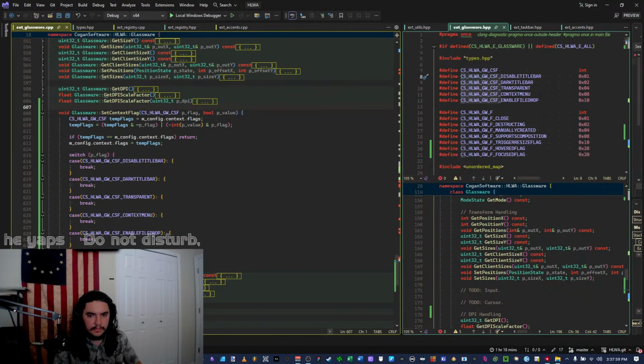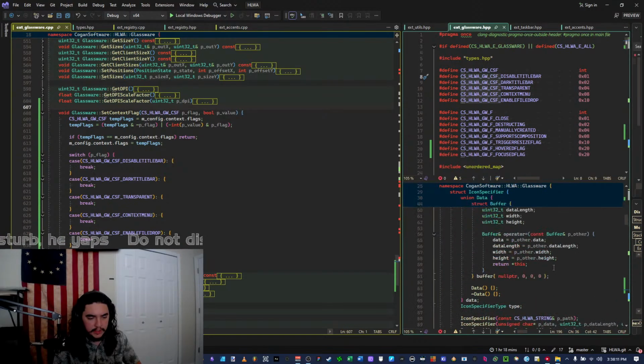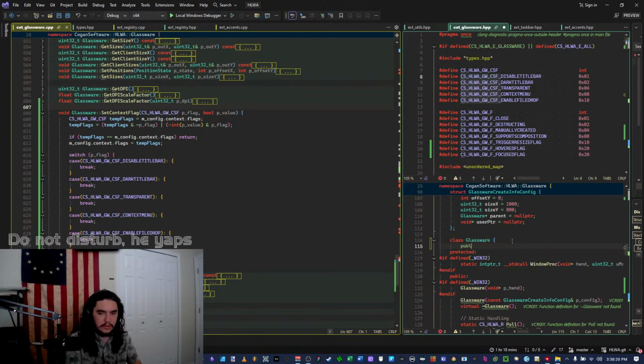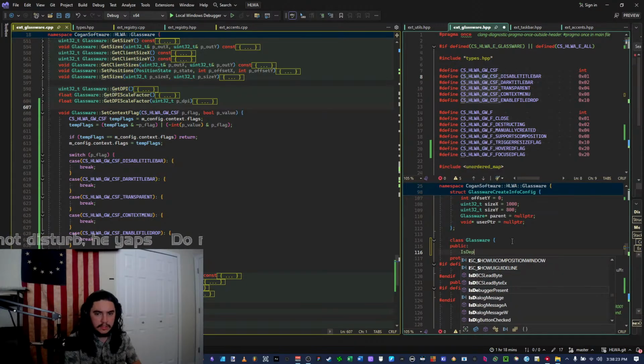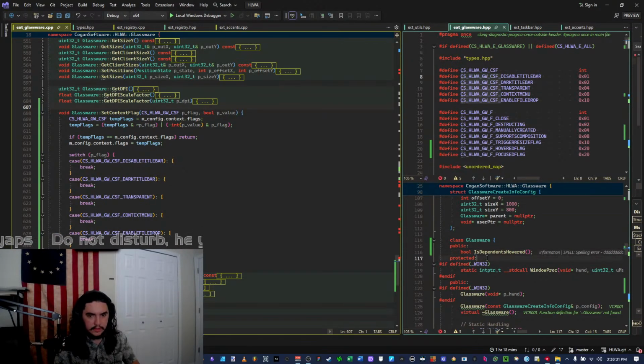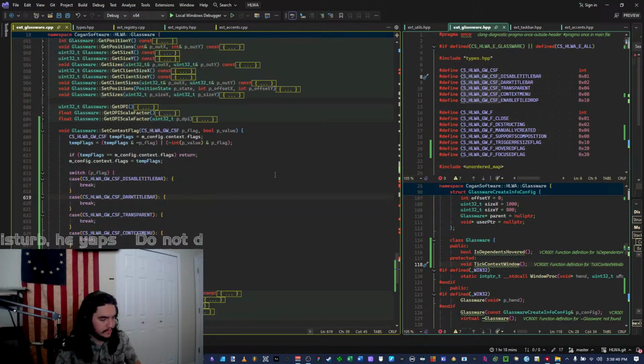Alright. So I've re-implemented all those. I've implemented all those. I'll do those later. My next step is to do is dependence hovered. And then void tick context window. Let me implement those now.